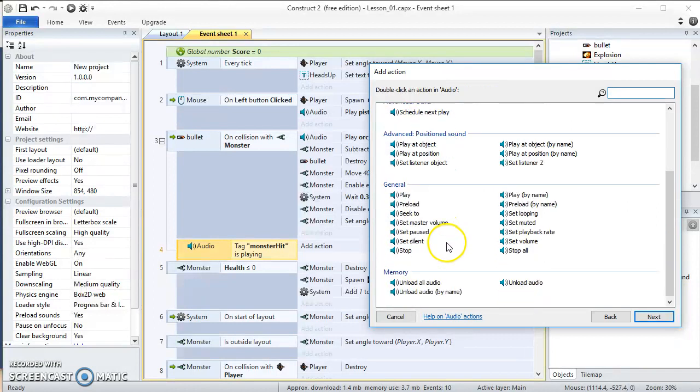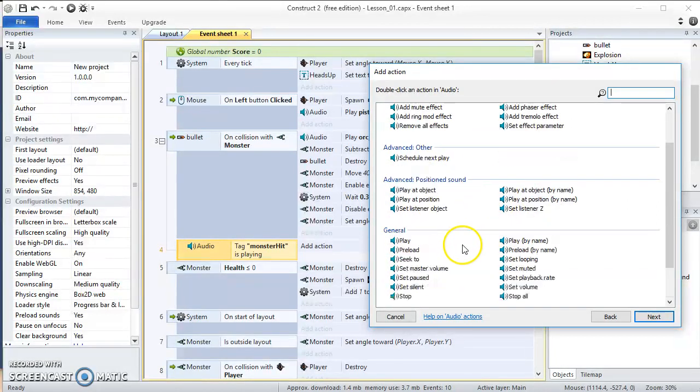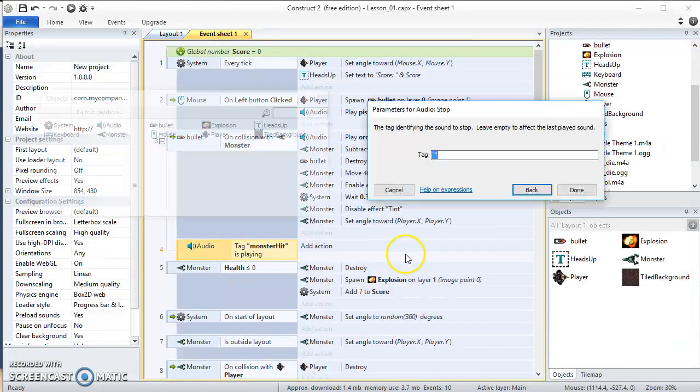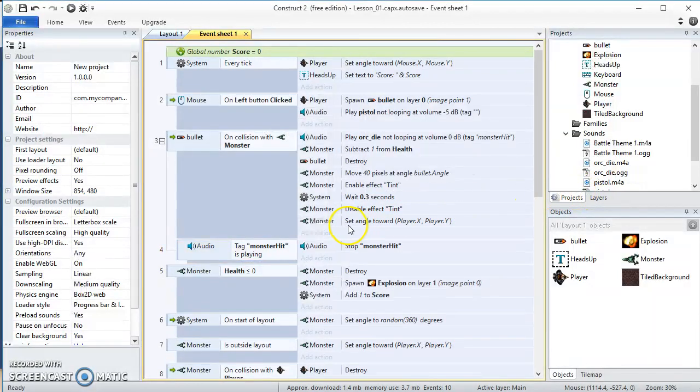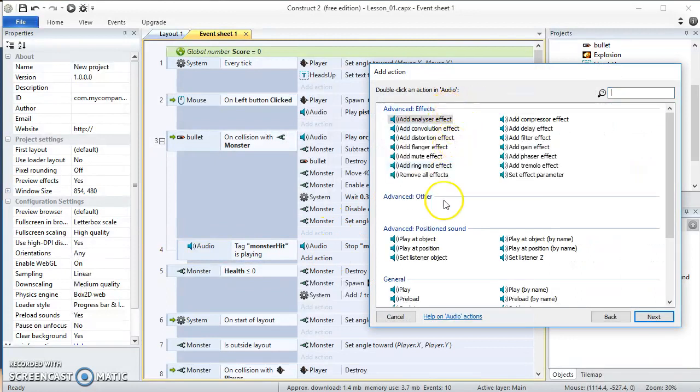add an audio event, and what that audio event is going to be is it's going to stop the current monster hit. So you can see what I'm using this tag for, because when you create a sound event like that, that becomes the only way to identify it, because you want to identify not the sound itself, but the instance at which you play it. And the only way you can call it is through these tags. So I want to stop the existing monster hit that's happening, which is that sound playing, and then I want to start a new one.